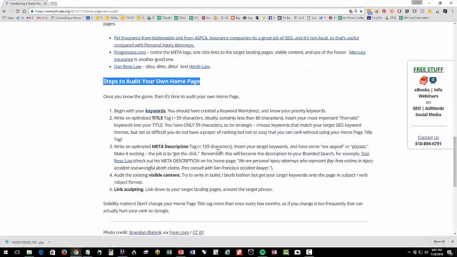Third and finally, let's take what we know and go and audit your own homepage. And what are my recommendations here? So you're going to begin with your keywords. You need to know what are the keywords that you're targeting. Is it personal injury attorney? Is it auto accident attorney? Is it San Francisco? Is it San Jose? Is it Oakland, right? Is it dog insurance, cat insurance, pet insurance, right? What are the types? You've got to know those keywords.